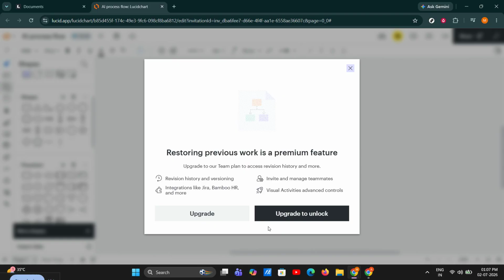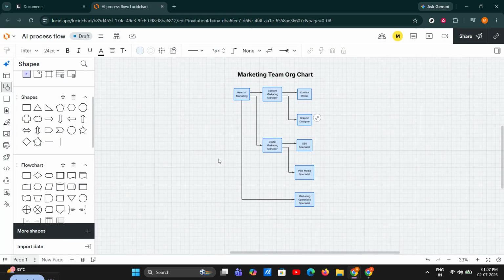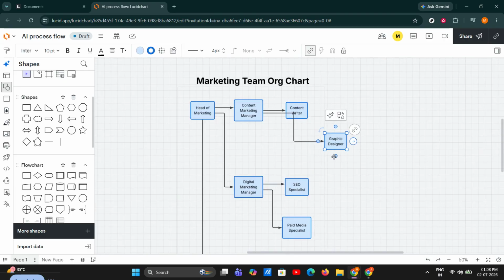Also, if you only need to undo something you just did, you may not need revision history at all. For recent changes made during your current editing session, you can use the Undo button, or press Ctrl+Z on Windows, or Command+Z on Mac. That's the fastest way to step backward through your latest edits. Just remember, Undo only works for recent actions, while revision history is what you use when you need to go further back and review earlier saved versions.